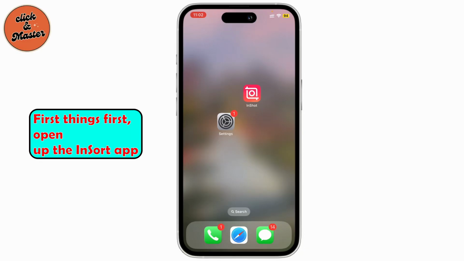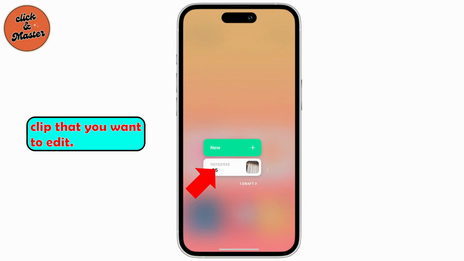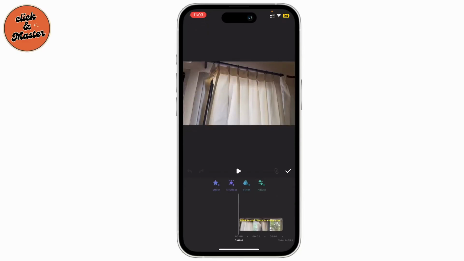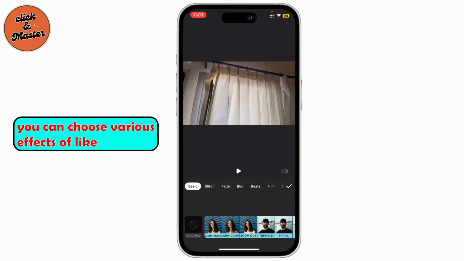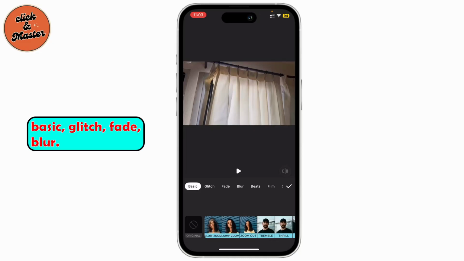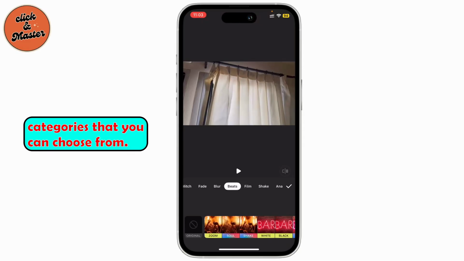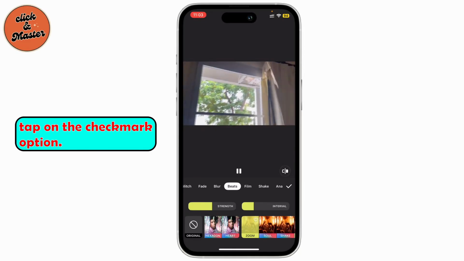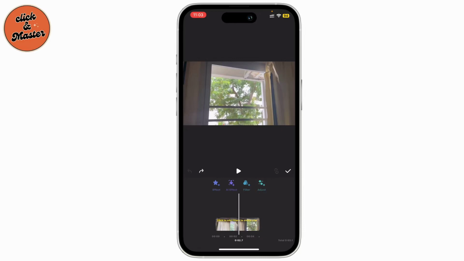First things first, open up the InShot app and then tap on video and then choose your clip that you want to edit. Now, swipe to the left and then tap on effect. After you tap on effect, you can choose various effects like basic, glitch, fade, blur. So these are the categories that you can choose from. Once you find the edit that you want, just tap on it and tap on the check mark option. Come back and then go to adjust.